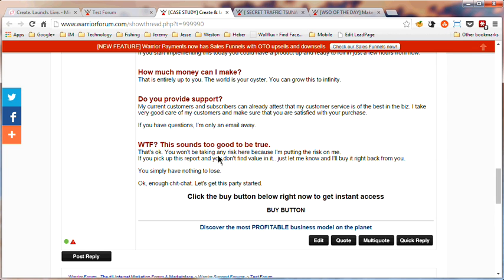And that's important to let them know that they're not taking any risk, because I'm putting the risk on me. If you pick up this report and you don't find value in it, just let me know and I'll buy it right back from you. I just like to say it like that. You could say, let me know and I'll send your money right back. I like to say it like that because they're wanting to make sales online, and it's a nice little buy it right back from you. Hey, you're going to get a sale from me, I guess. You simply have nothing to lose, and that's where I ended.